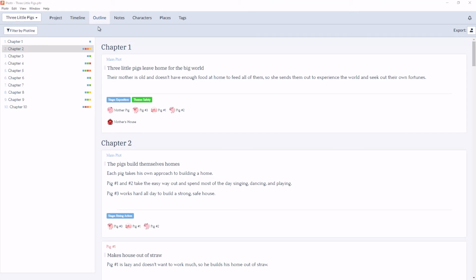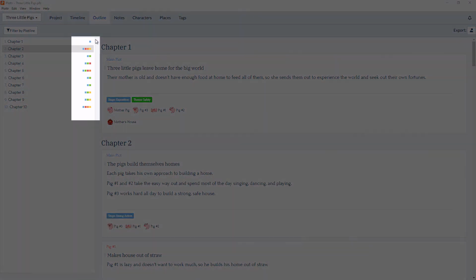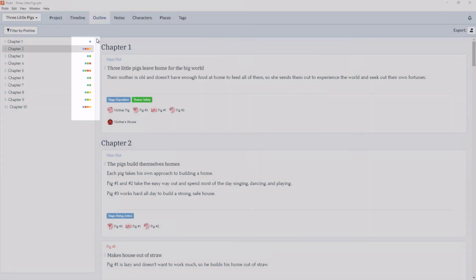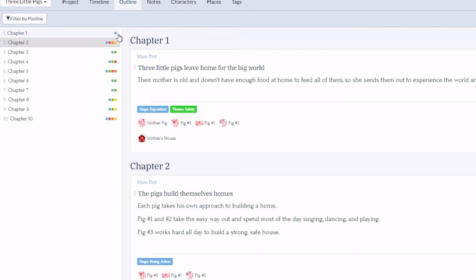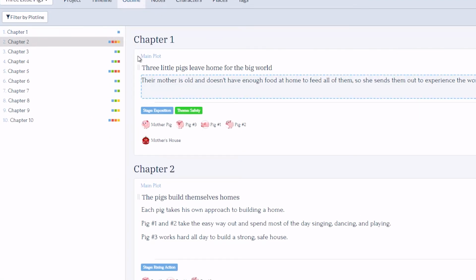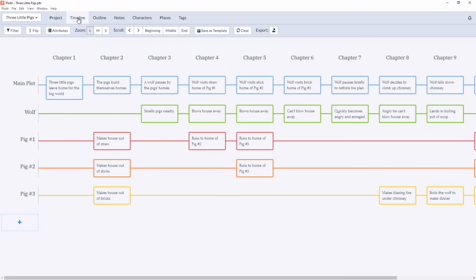One final point I'd like to show you, and you've probably already noticed, is these colored dots on the left-hand side. Each colored dot refers to a scene card on an associated plot line in the timeline view. So here we can see Chapter 1 has one blue dot, and here on the right we can see main plot written in blue. And in the timeline view, that matches with the main plot line, which is also in blue. And the same goes for Chapter 2.